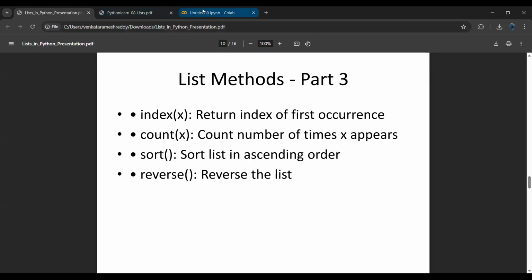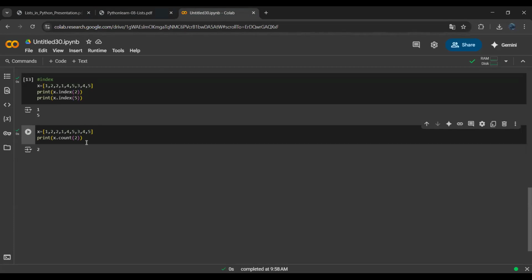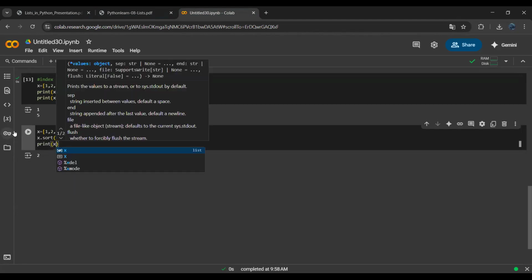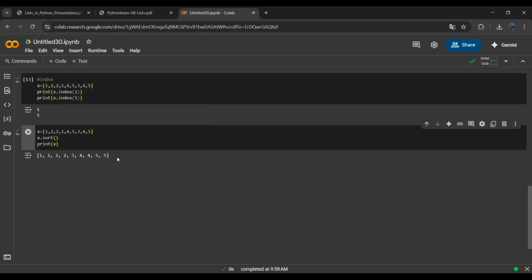Next one, the sort method. What will this sort method do? It will sort all the elements in ascending order. See, suppose I am taking the same example only. x dot sort. Now I am printing x. See, it is printing all the elements in ascending order, and also it will allow duplicates.